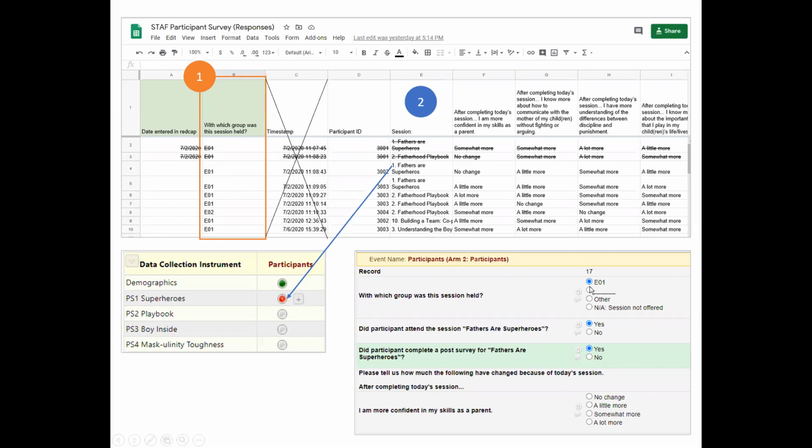And now you will complete the next couple of questions using your participant attendance sheet, the one where you have the check marks about whether they attended or not. So you'll have record: did this participant attend the session? Yes. Did the participant complete a post survey for Fathers Are Superheroes? And if they have an entry in the Google Sheet, then yes, they have completed a post survey.